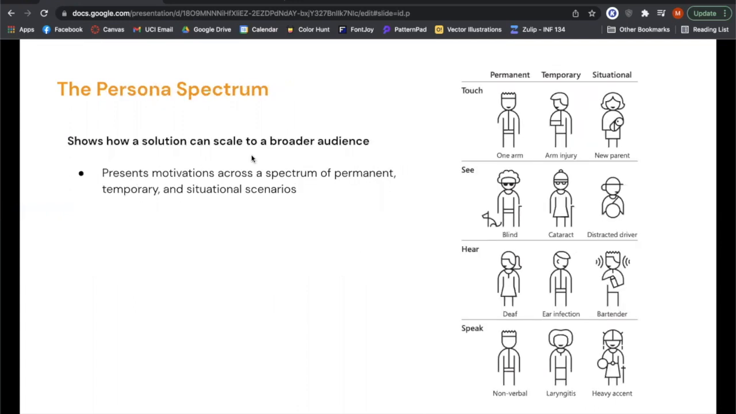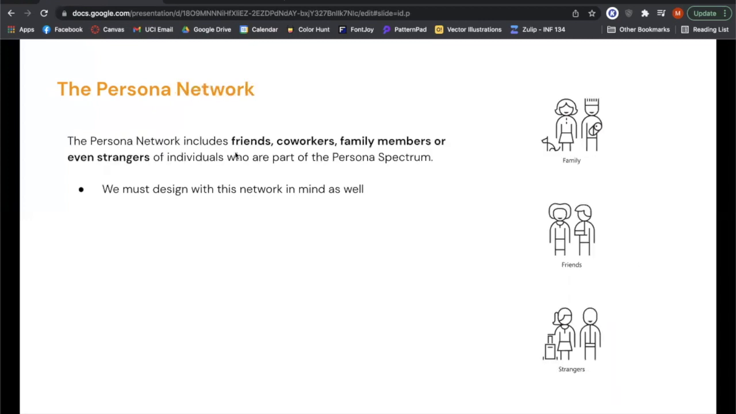So we can represent the scaling of a universal solution by using what we call the persona spectrum, which shows how a solution can scale to a broader audience, as you see here in this picture. This presents motivations across the spectrum of permanent, temporary, and situational scenarios.